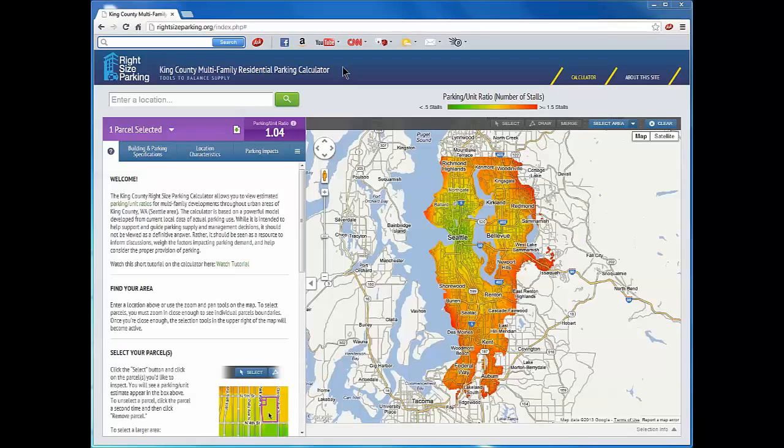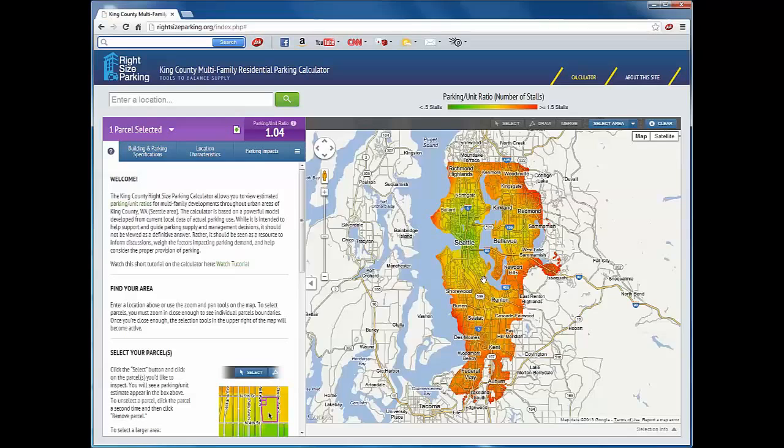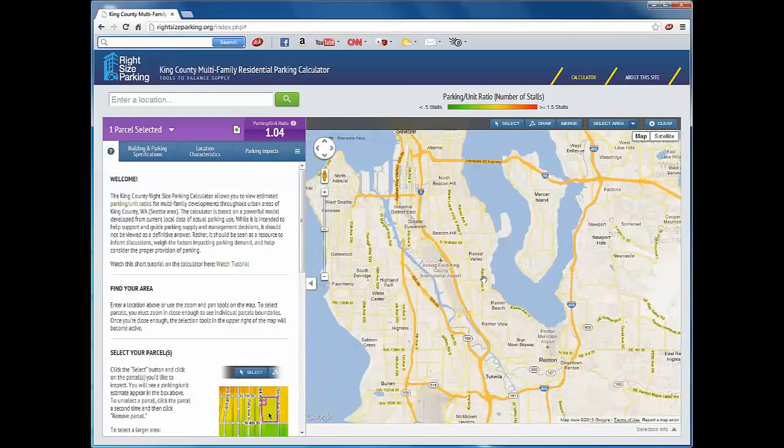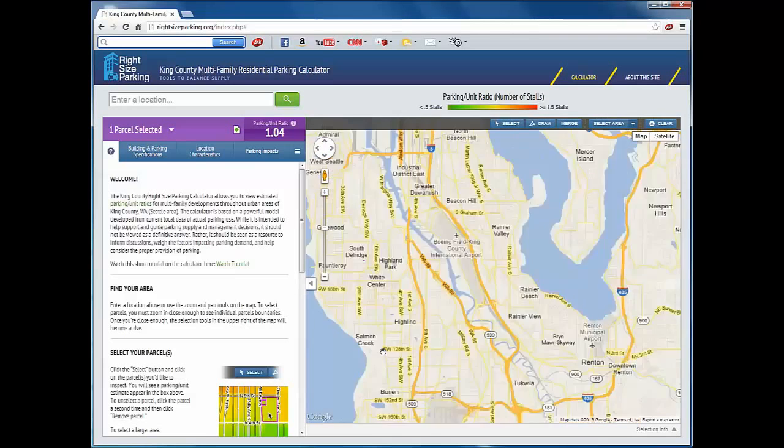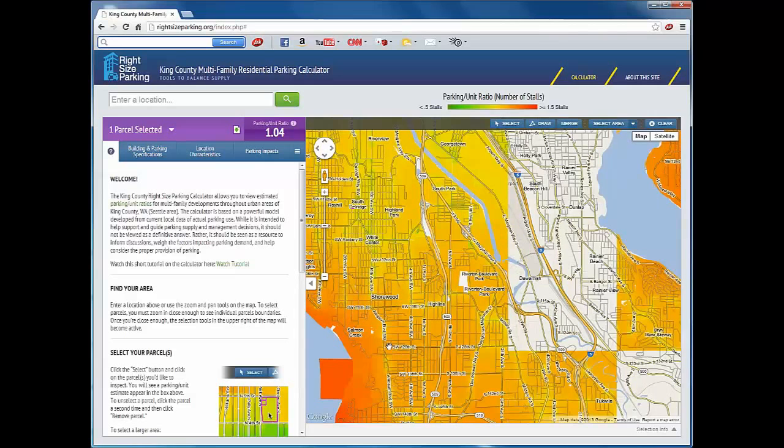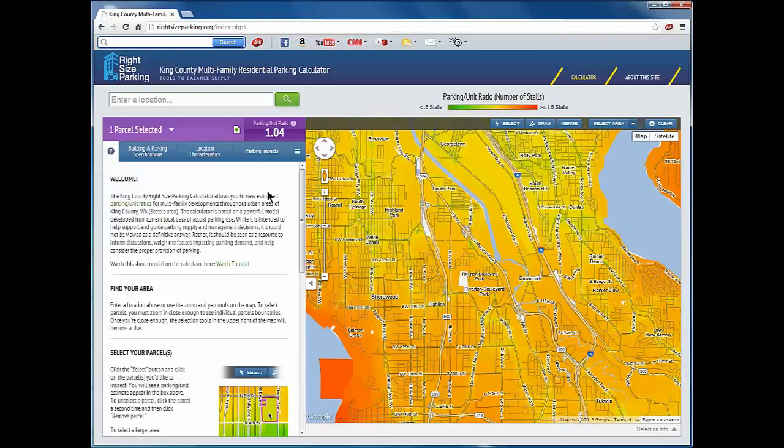The colored map displays parking per unit ratios from green, representing fewer parking spaces per apartment unit, to red, representing more parking spaces per apartment unit. This estimate is based on an average multifamily building that can be adjusted in the Building and Parking Specifications tab. More on that later.